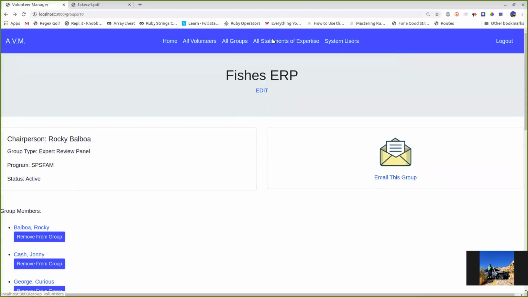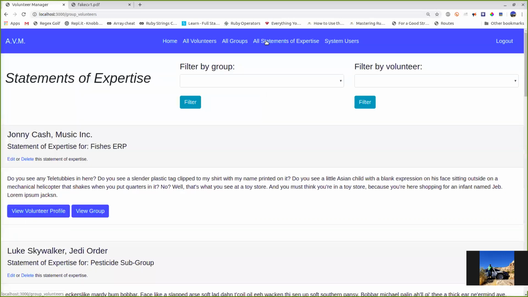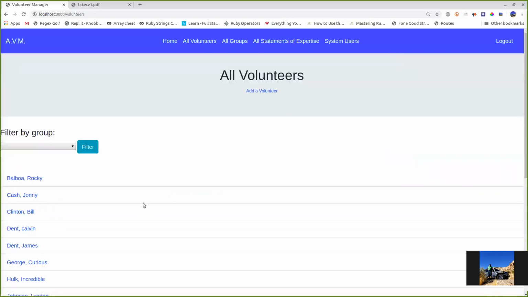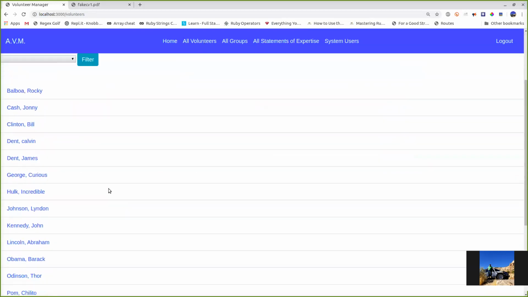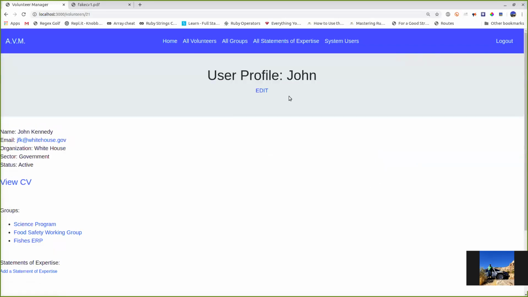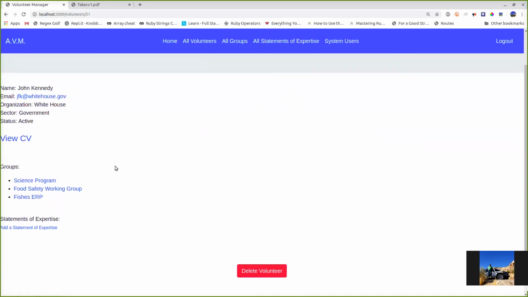So what else do we have going on in this app? We've got statements of expertise. So this is the statement of expertise index page, but before I go there, I'm actually going to show you guys the process of creating one. So we'll go back to our new guy, John Kennedy. He's now on 3 groups based on everything we were just doing. Technically, he should have a statement of expertise for each of those groups to show why he's on it.